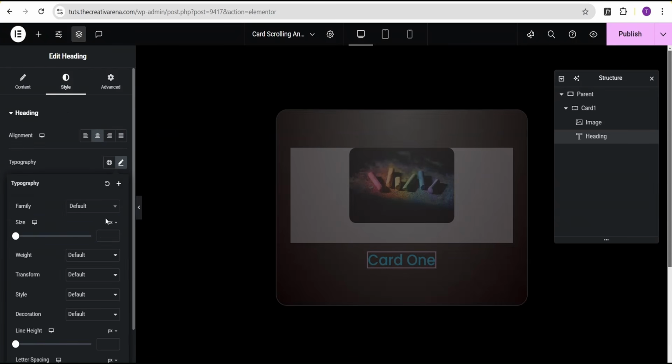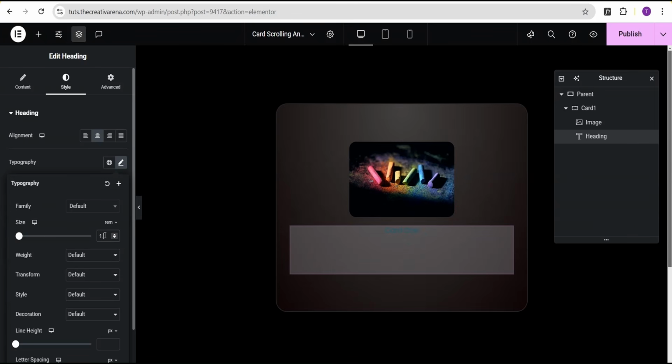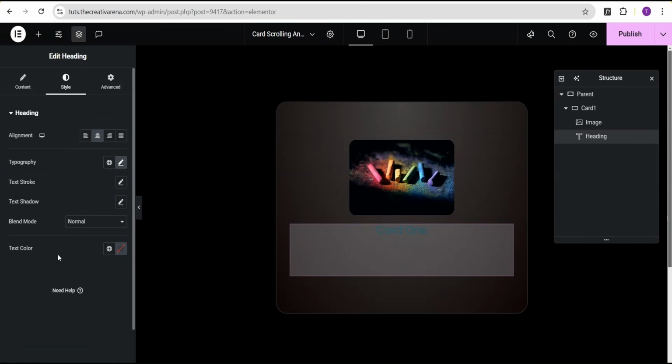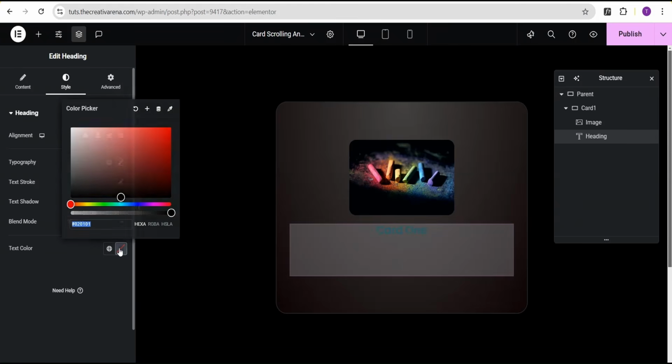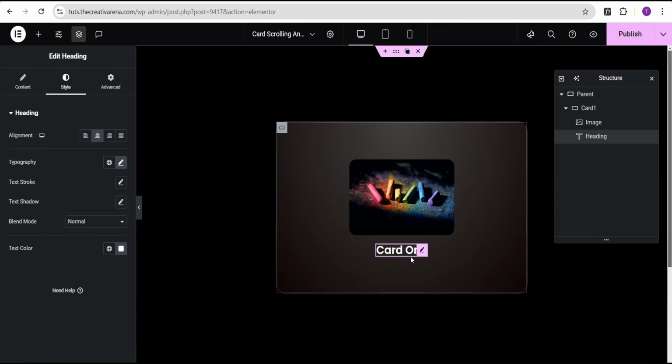For the typography, come over to the font size, change the unit to REM, and then set the value to 1.5 REM. And then I'm just going to come over for the weight. I'm going to set the weight to 600 semi bold. Then for the text color, I'm just going to set the color to white. Now we have something that looks like this, as you can see.